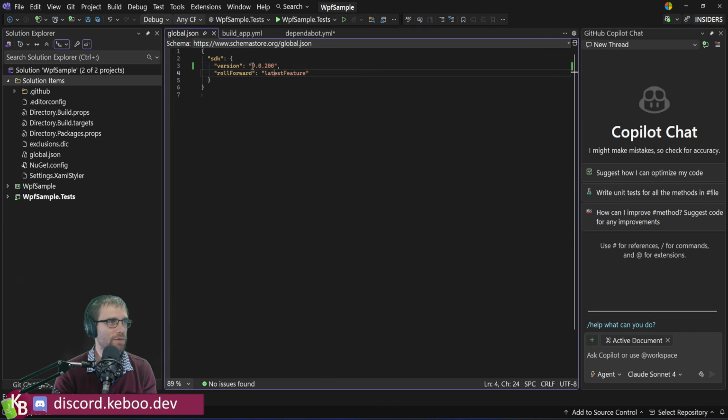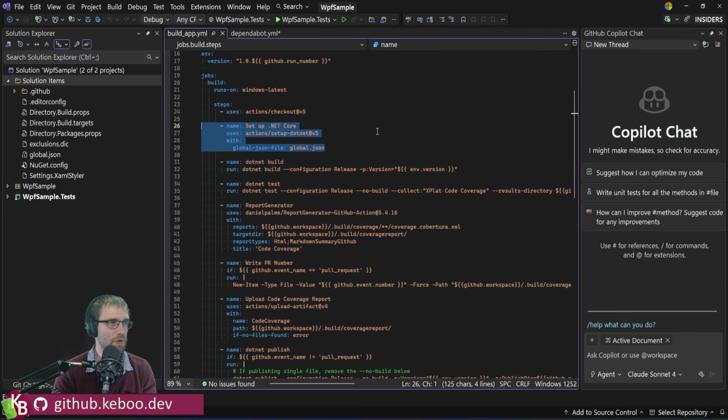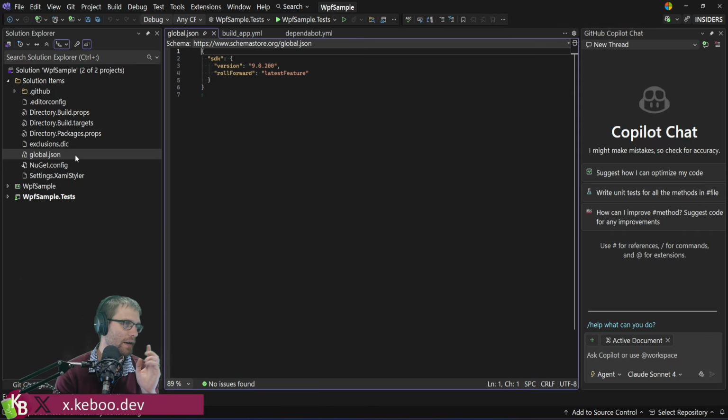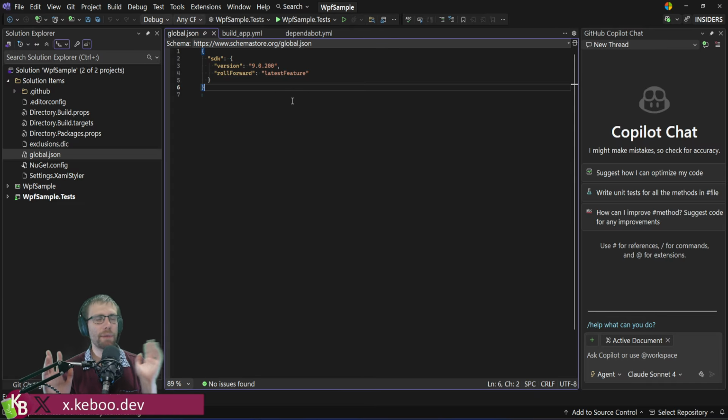It'll roll forward to the latest feature, so I'll be fine on this particular machine. But when it runs setup-dotnet, to know which versions of .NET to install, it is leveraging the global.json file. So let's talk about this guy here. This is a file that there's some debate about whether you should or shouldn't have one. This controls your .NET tooling version.